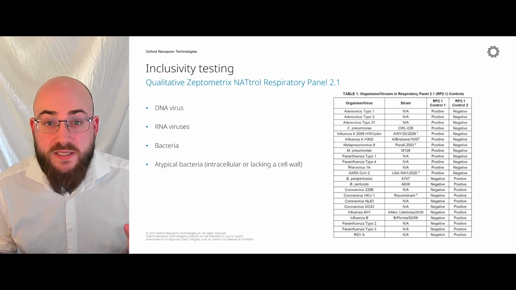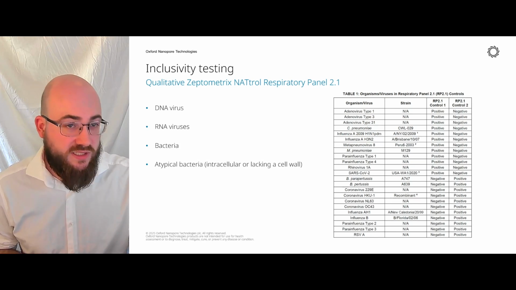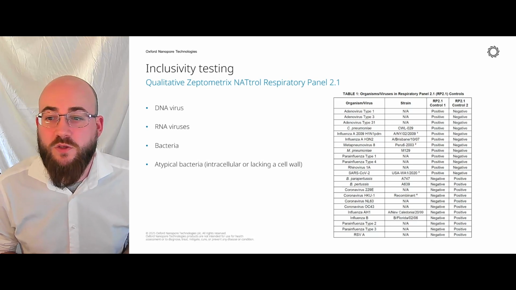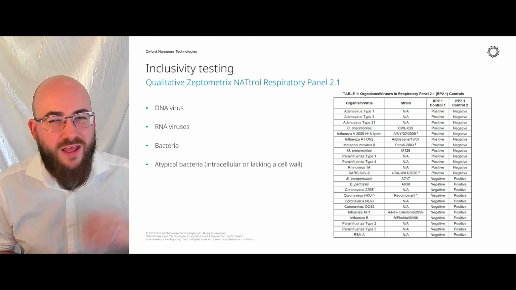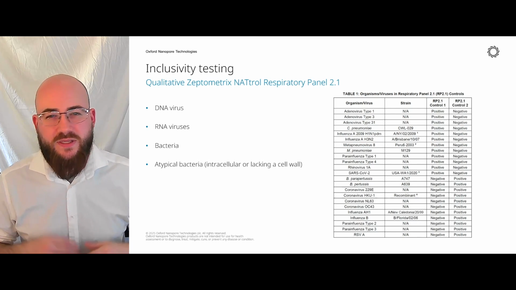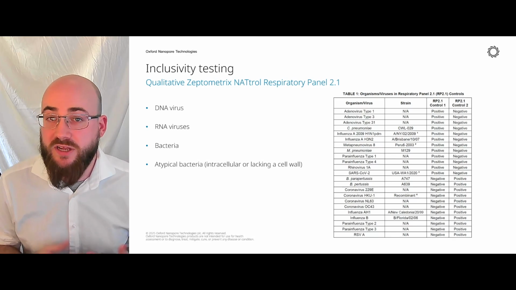Now, if you want to try this yourself, go ahead. You can get this control panel from Zeptometrics, this natural respiratory panel 2.1. Get that, spike it into some sputum, and see what you get. The reason we've chosen this panel is because it's got a really nice mix in it of all the things we want to be able to demonstrate that we can see.